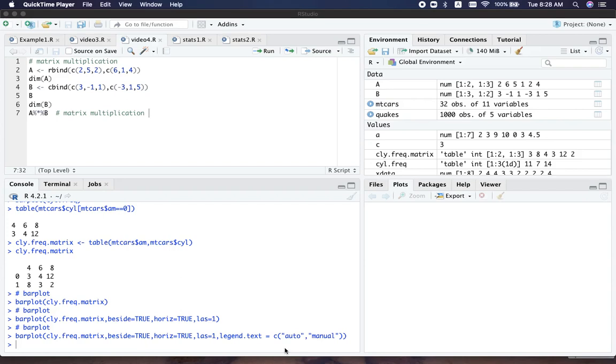Welcome to our fourth video in R programming. So we will continue first by discussing a few things about matrix operations in R, and then we will move on to the array operations.